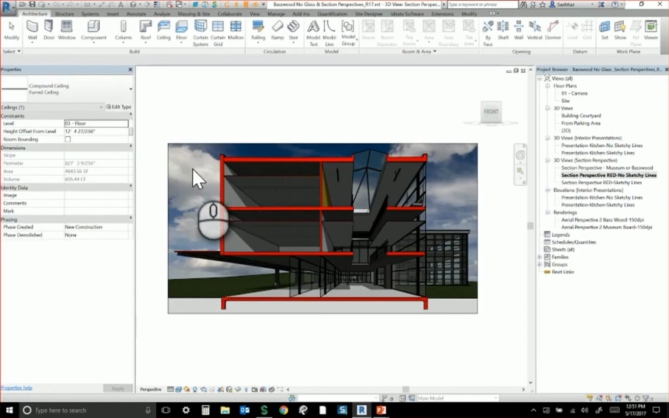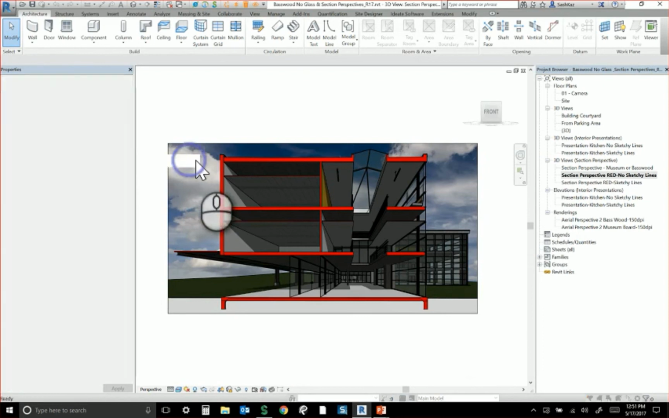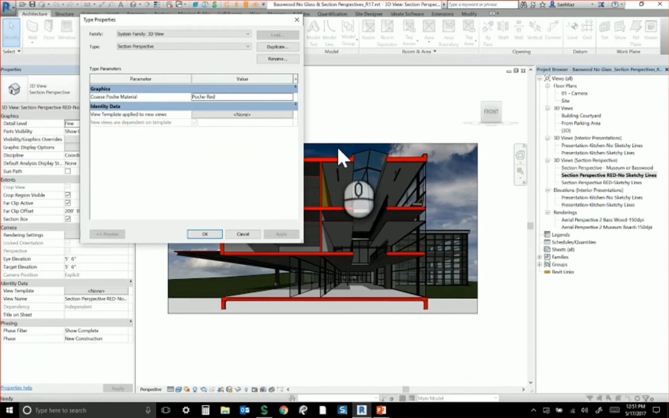Then what I did over here is under edit type for the view, because you see right here it says section perspective, under edit type, there's my coarse material right there. And I made a material called poche red. That's all I did. That's how I got the red in there. I was like, I'm just going to make a new asset called red, and I'm just going to use that. And that way it'll render appropriately, because notice my view is set to the ready for rendering right here. See that right there? That works out well.